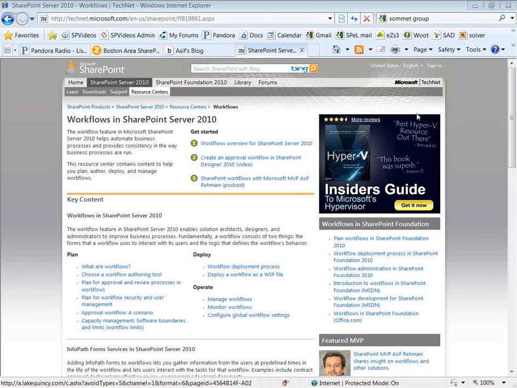Don, your question, can you control field level security on a form once it enters a workflow? Ooh, that's a hard one. Can you control field level security on a form?